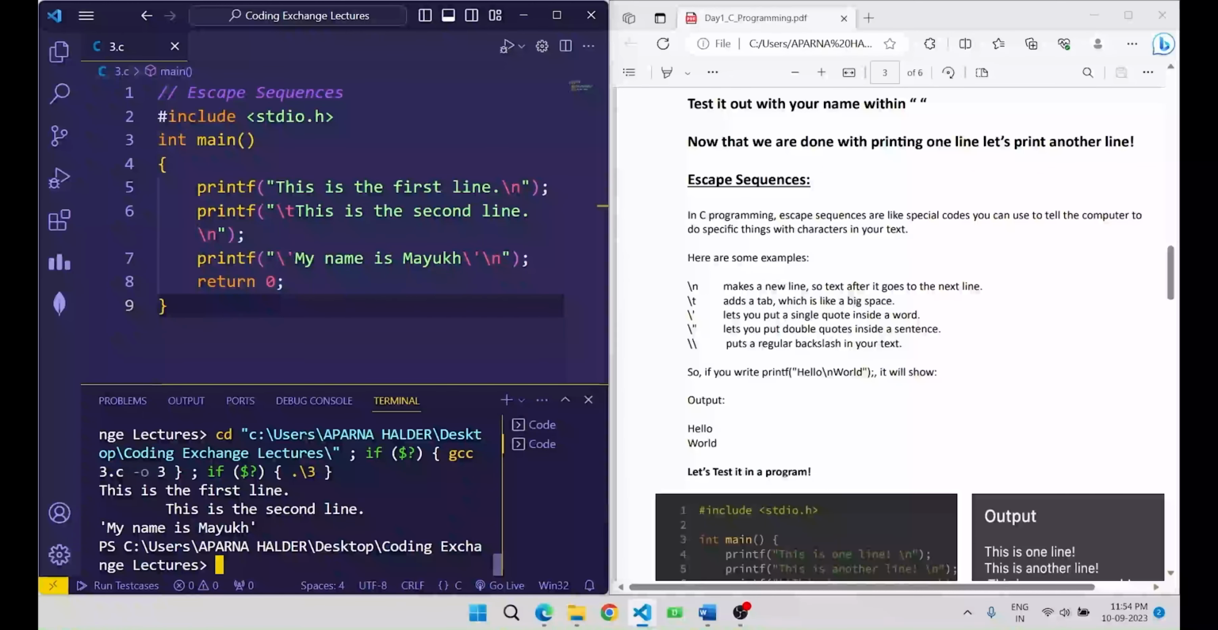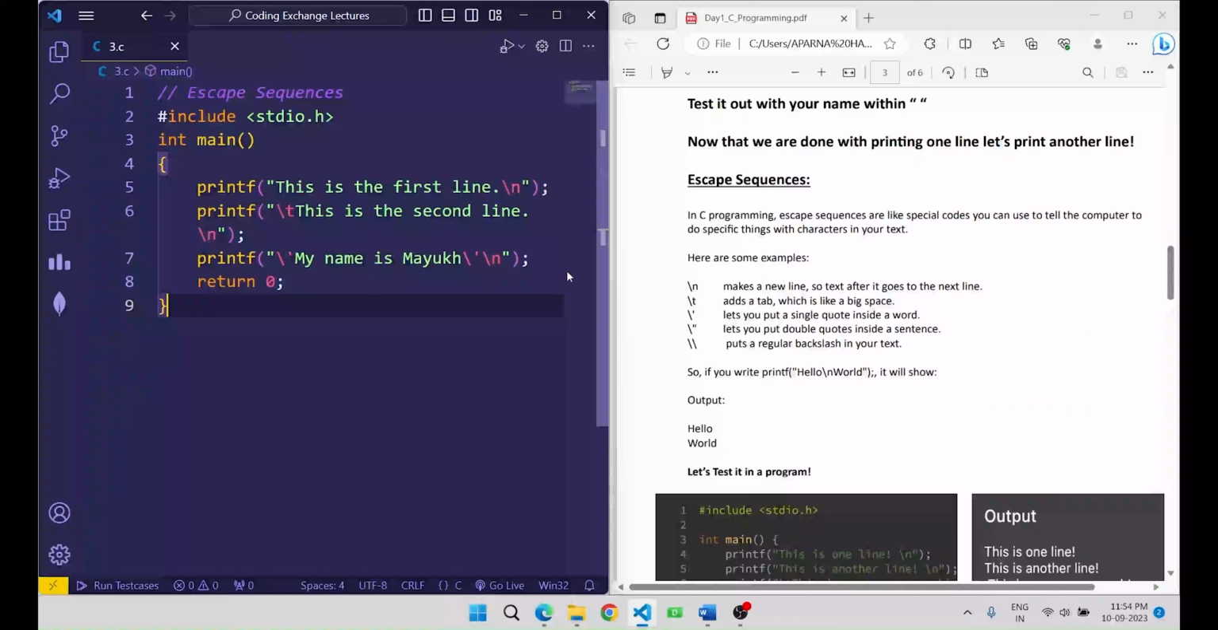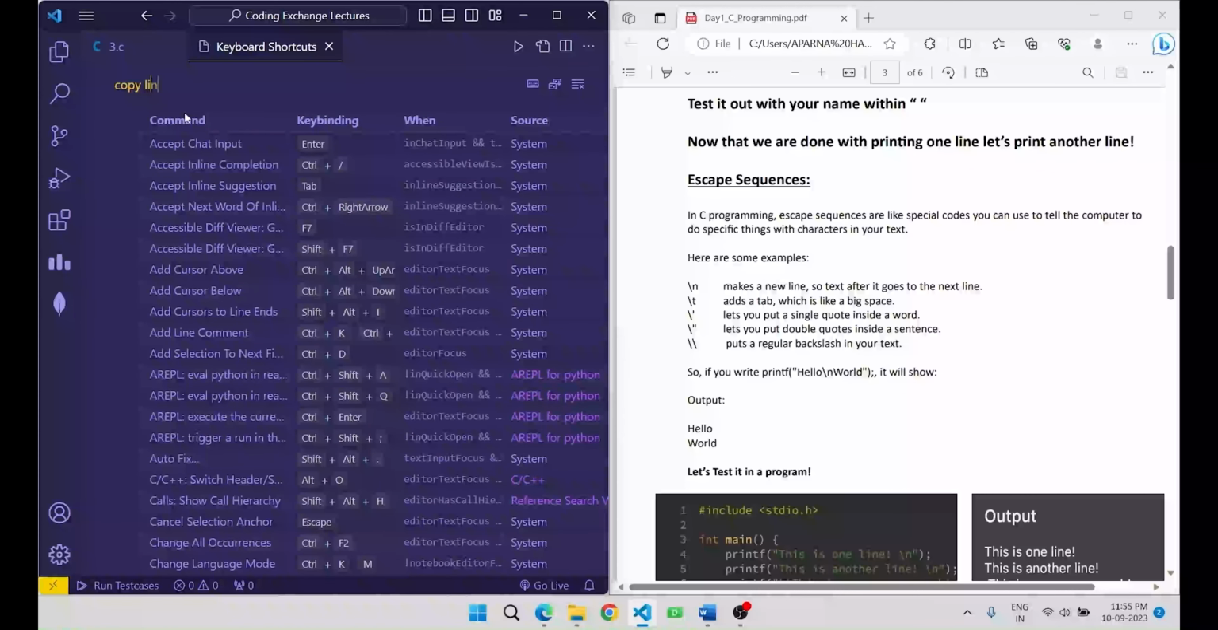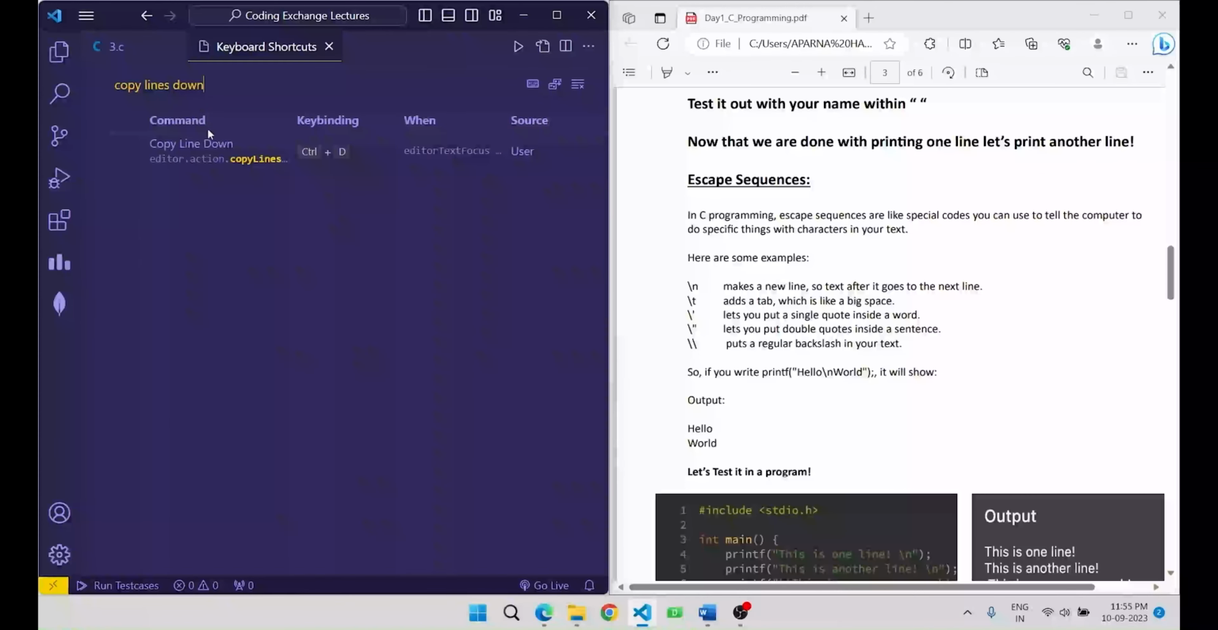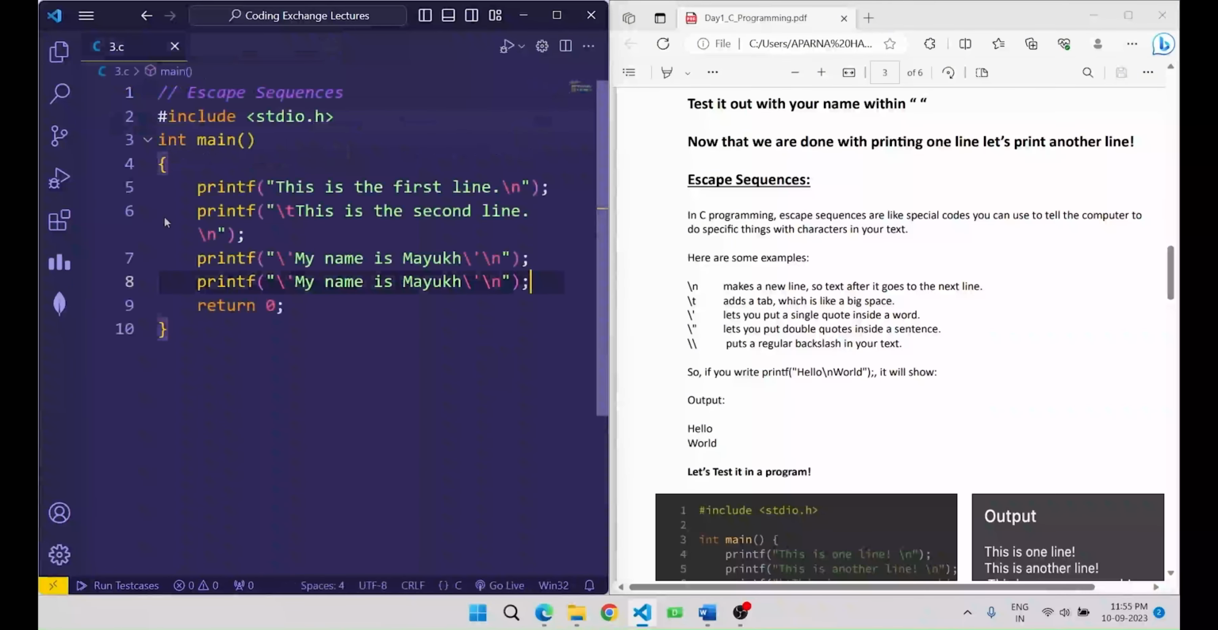This is the first line, this is the second line, my name is Mayukh. It's inside single quotes. So now let's write inside double quotes. Control D for copying the same line. You can go here, keyboard shortcuts, then copy lines down. And for it, it's Control D, okay? So I use keyboard shortcut Control D for copying line down, and then I change this one.